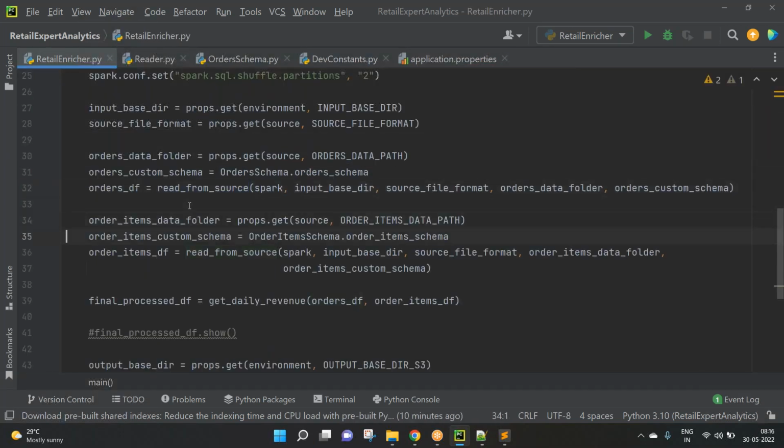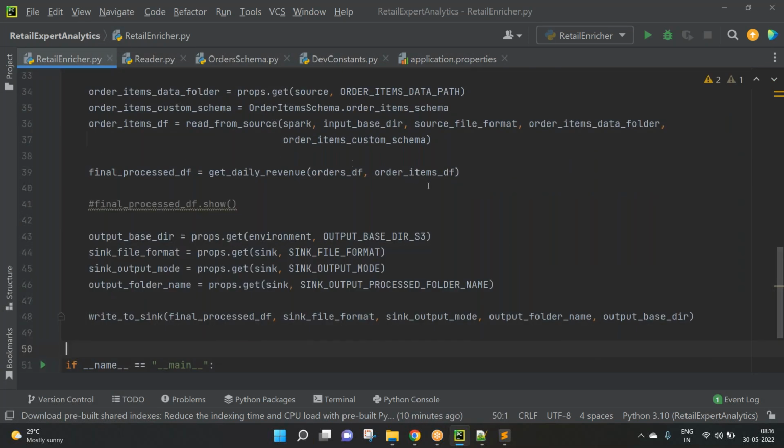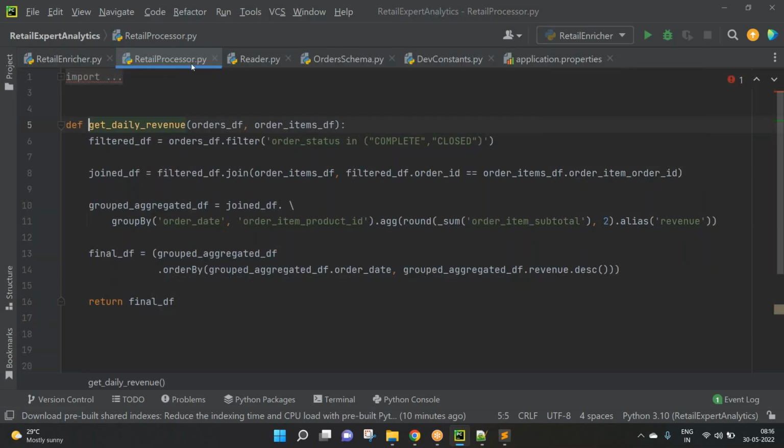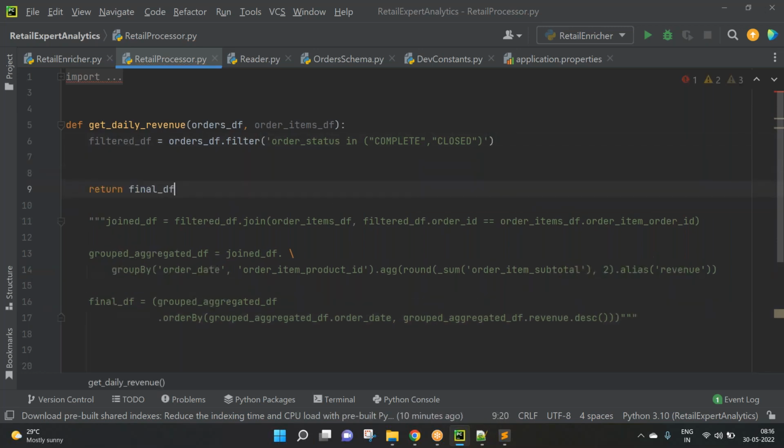So similarly, I'm going to create the order items data also. So once you have these two data frames available, my actual logic is available in the get daily revenue method. So let's go here. It's available as a part of retail processor.py. So let me do one thing. First, let me try to comment out this portion. So I'm going to return this filter data.